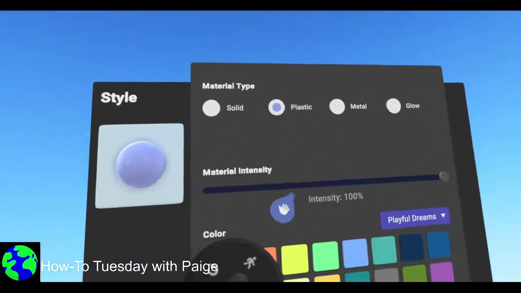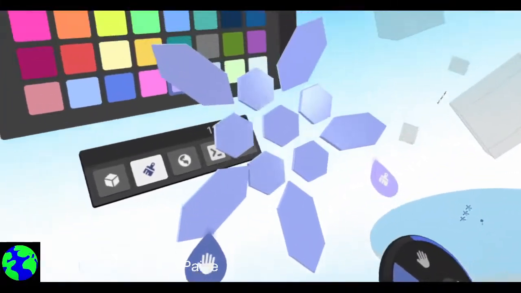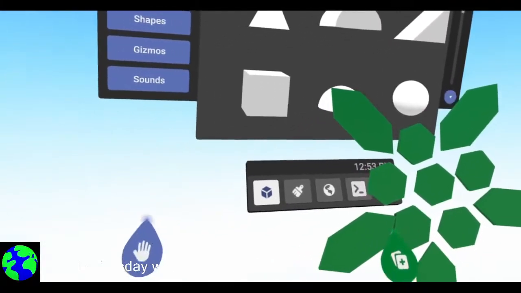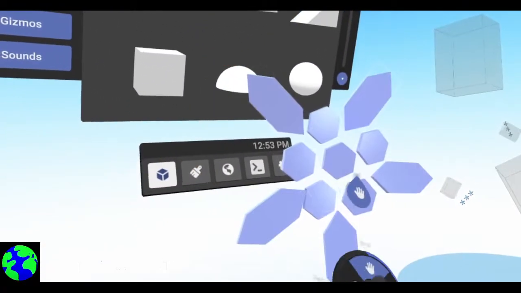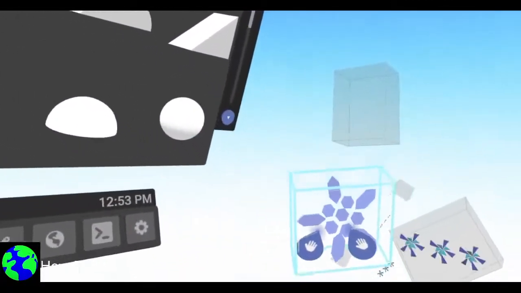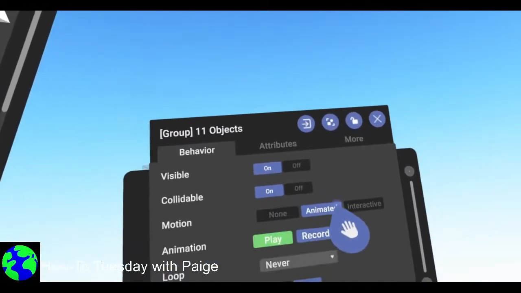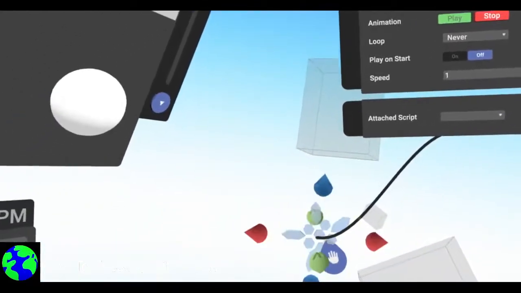And it's going to be plastic. Sort of shiny with a nice little sheen. And grouping them together. Select. Now let's animate. We're going to do it again. Record.